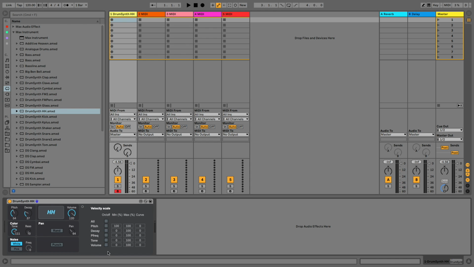how the velocity is not mapped to anything, but you could actually map it to stuff like volume, which would be sort of basic, just hitting it on a MIDI controller here. But then the cool stuff starts when you also map it to decay.